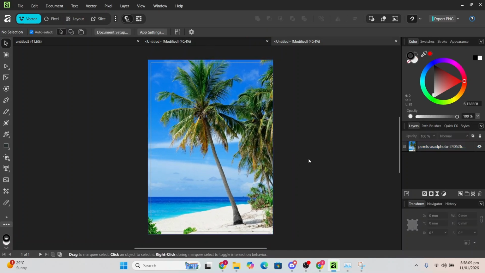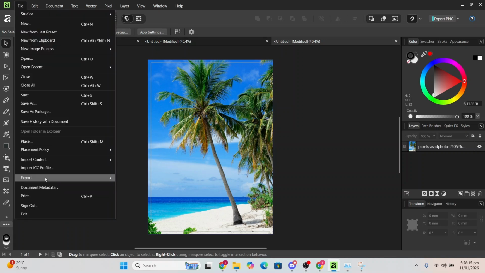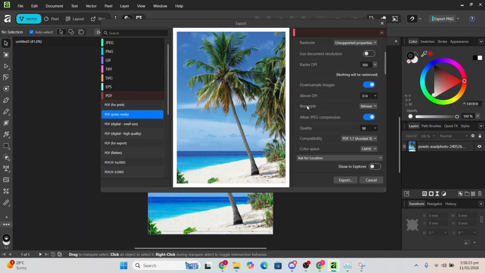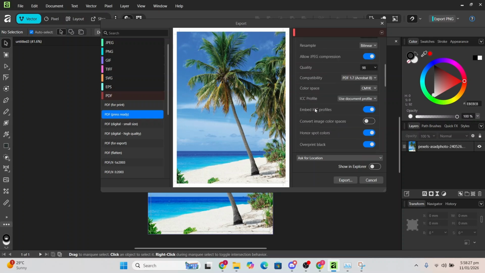So all you need to do for that is click here on File again, and then click here on Export. And after that, I want you to go here to PDF, and then click on PDF Press Ready. And I want you to just scroll down until you see this section right here.